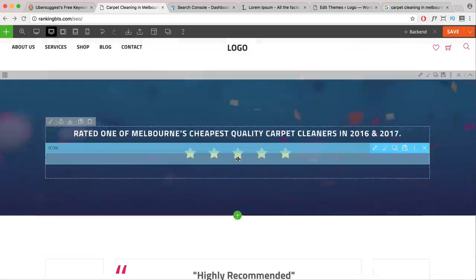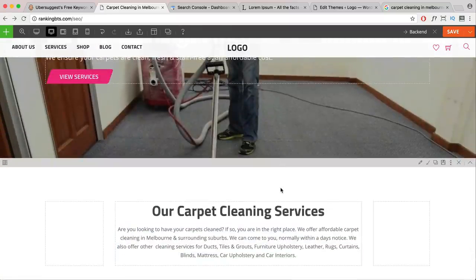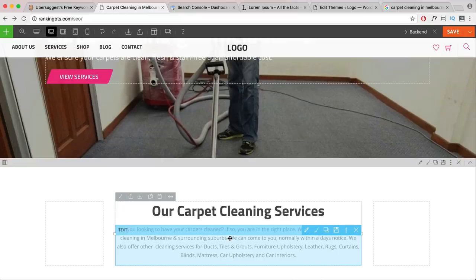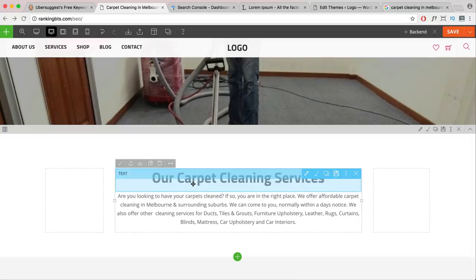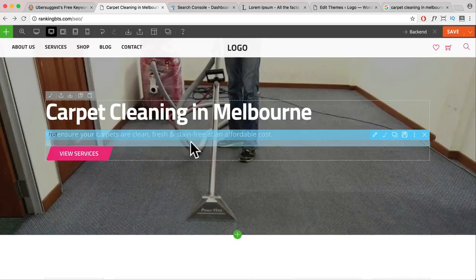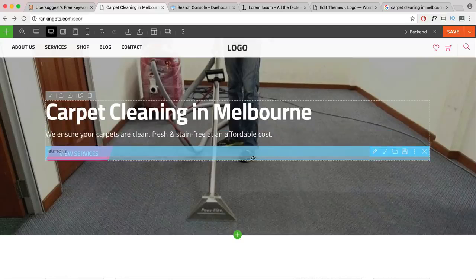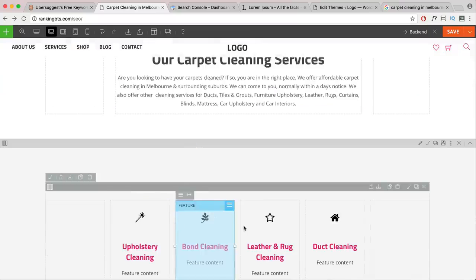You do want to do it really naturally. Write out everything as you would if you're explaining your services to a friend, and then sprinkle the keywords in. As you can see here, it's very natural. Carpet cleaning in Melbourne, this one is: we ensure your carpets are clean, fresh, and stain-free at an affordable cost. It's not forced. I'm not trying to keyword stuff it in here. When you're scrolling down, it lists the services here.